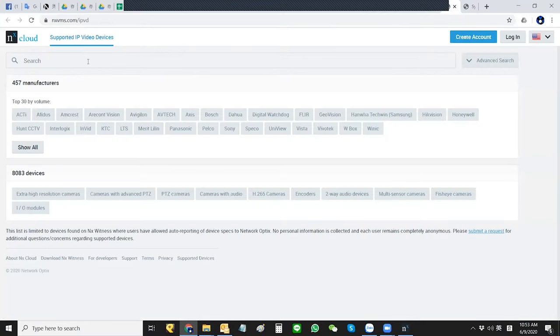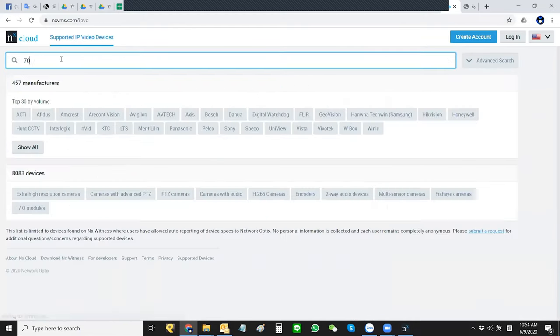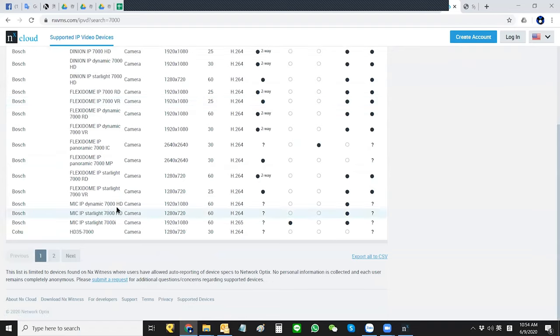Okay, this is the support video device list. You can search here by, for example, I don't want to do the advertising, so let me see, maybe Bosch. So, Bosch, we have a lot of cameras supported here. For the PTZ, like this one, we support advanced PTZ, which is click somewhere, move to that place. If it's just the black point here, it means we support PTZ, but not advanced. And also you can search a model name, like 7,000. All model names with 7,000 will show up here.